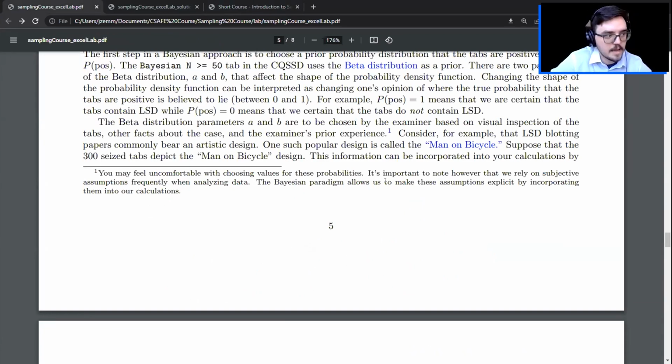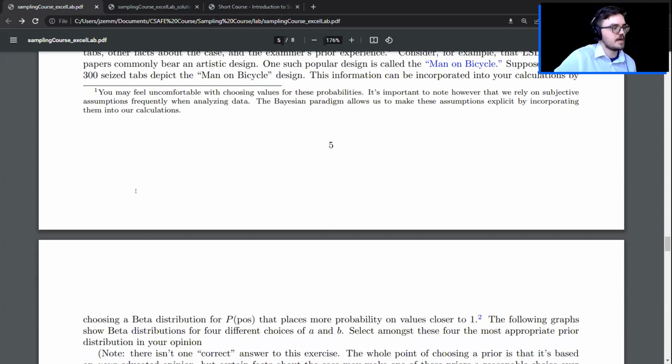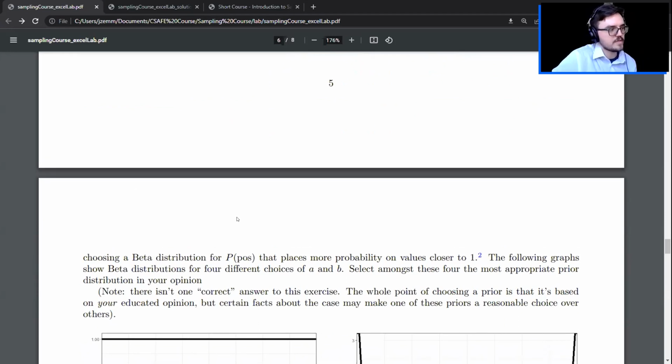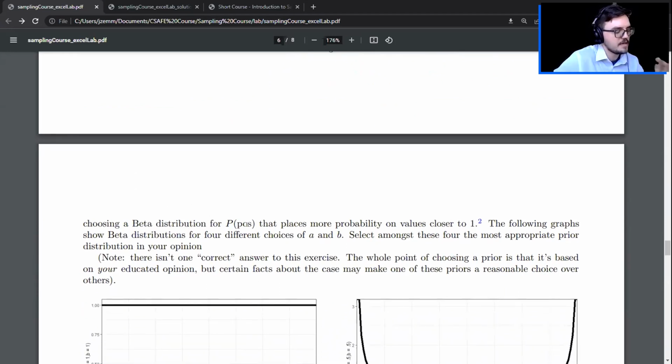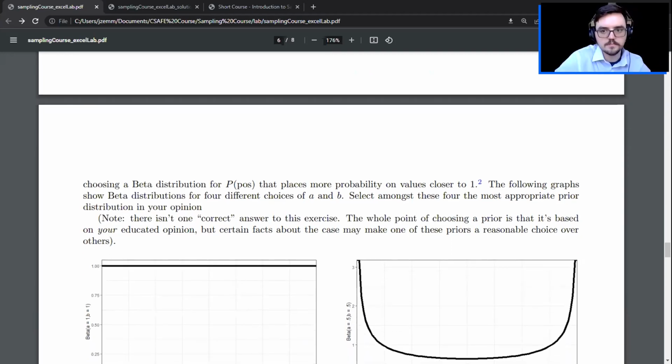Well, I'm not an expert, I'm just a statistician, but I would say if something like that came in, I think you could be pretty certain that the tabs are positive for LSD if you were to test it. So the idea here is that you can incorporate that information into your calculations for the sample size. And the way you incorporate this information is by choosing a beta distribution that places more probability on values closer to 1. So we'll talk about that in just a sec.